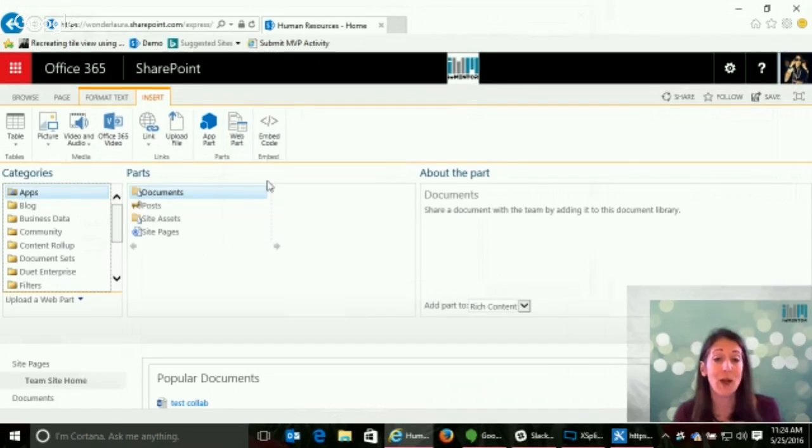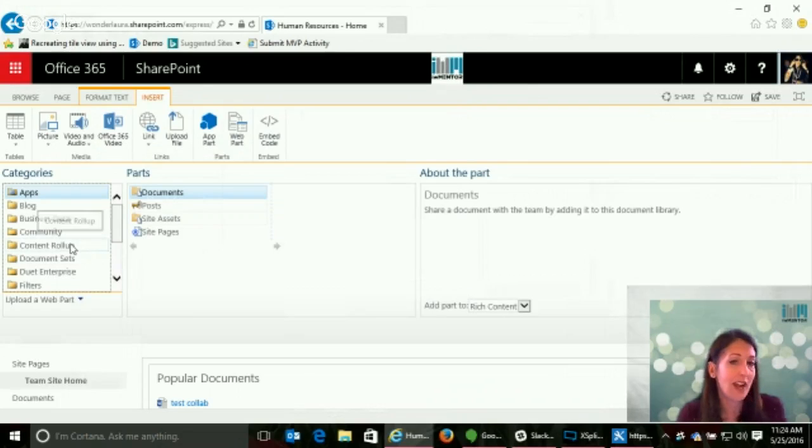And notice that the popular documents, those words don't show. It's because the Chrome is hidden. So I might have to go unhide the Chrome if I wanted the words popular documents to show. They hide the Chrome by default with the content search web part.